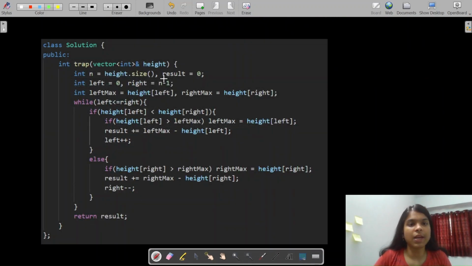So you can see here that I have just initialized the left pointer and right pointer to 0 and n minus 1, and then initialized two variables, left max and right max. Okay. Now, if the height of left is less than the height of right, then what will we be doing? We will be moving the left pointer. And if the height of left is greater than left max, then we are updating our left max and then calculating our amount of water stored over that stack.